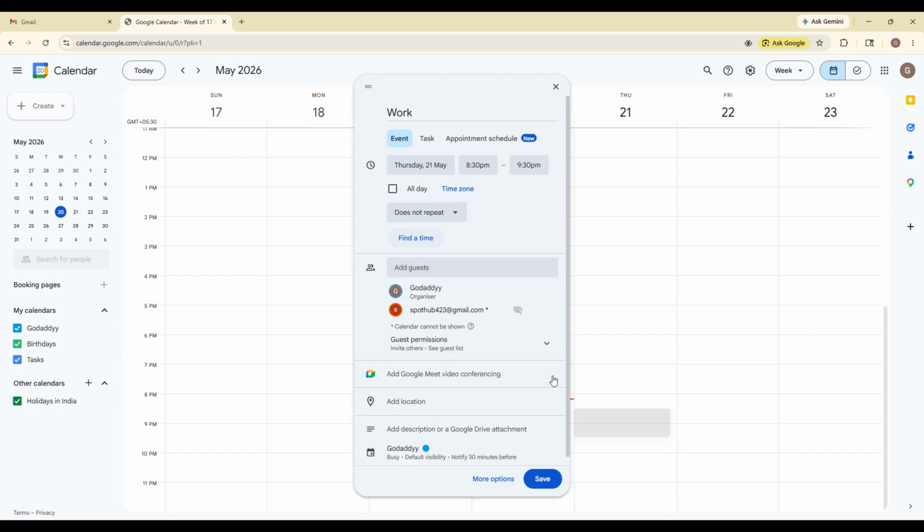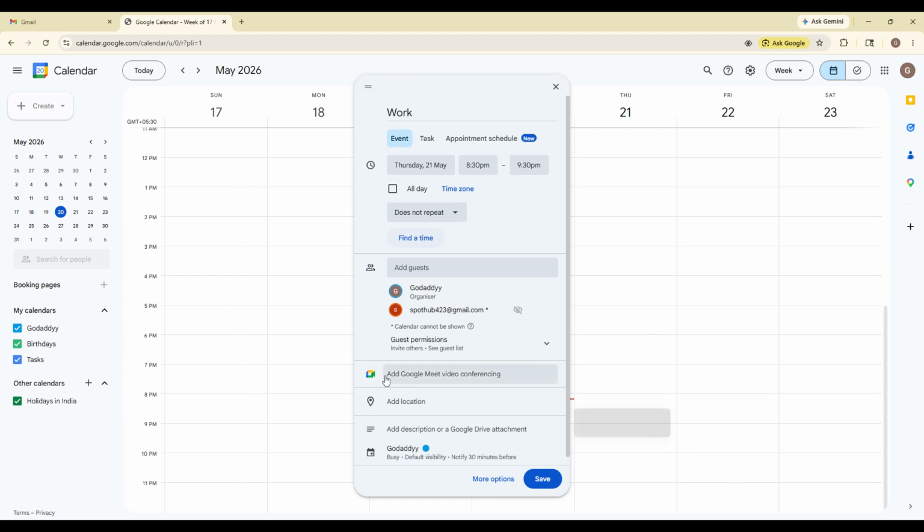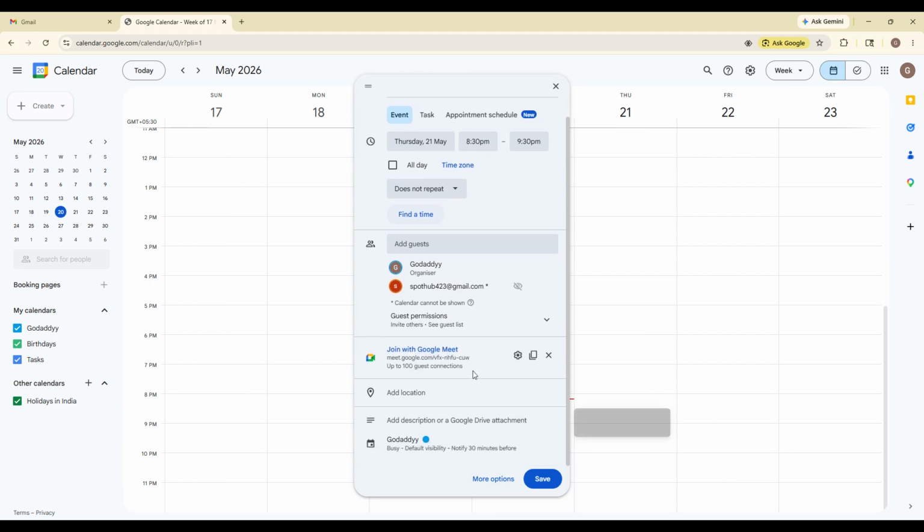Once the guests are added, click Add Google Meet Video Conferencing, then paste the meeting link you copied earlier into the event details. This connects your Google Meet link to the calendar event so participants can join easily when the meeting starts. Before finishing, review everything one more time.